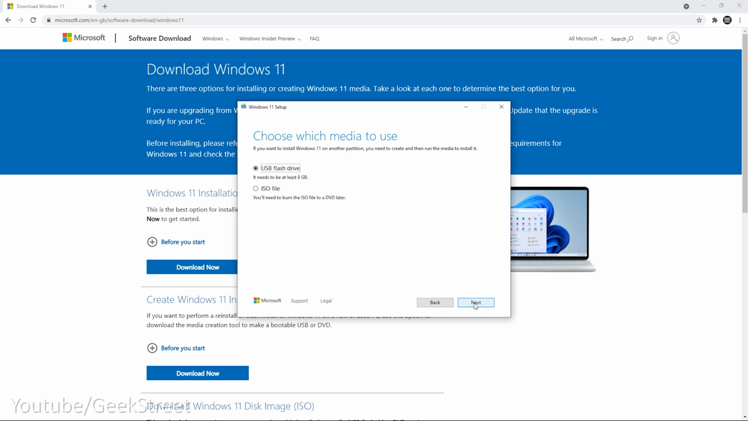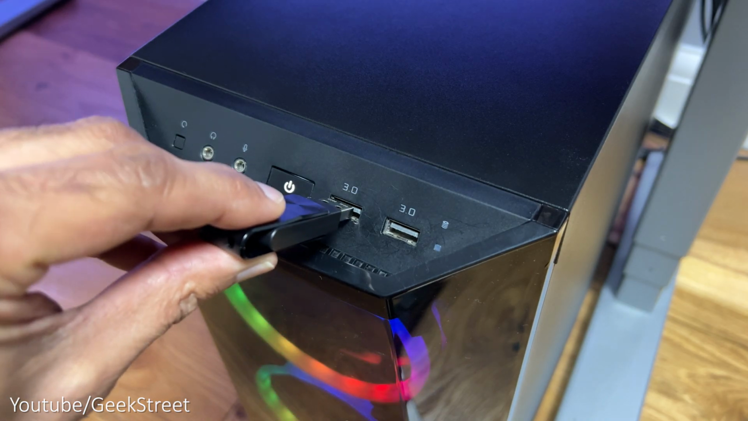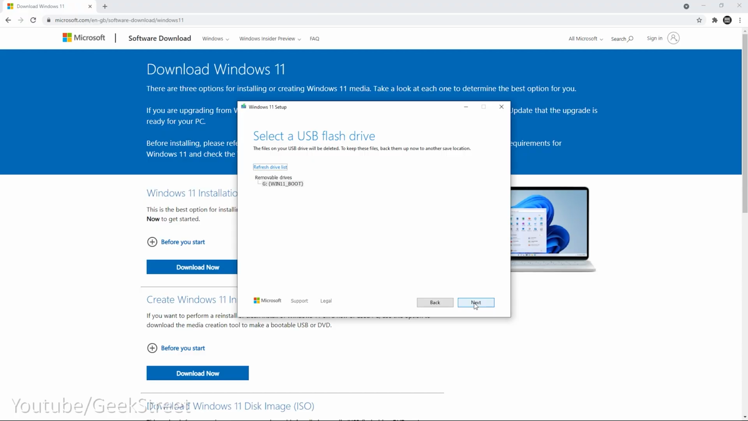Next, it's asking which media we want to use. We're using the USB flash drive. Plug in the USB drive into your PC, click next. Windows 11 will start installing. When you've finished, you'll have a bootable USB drive with Windows 11 on it.